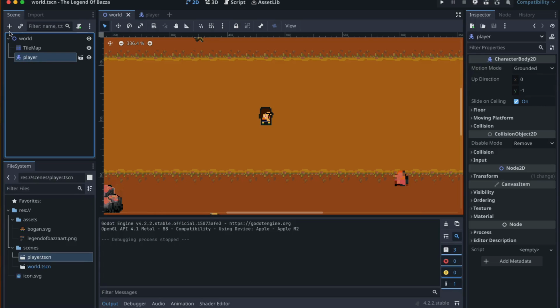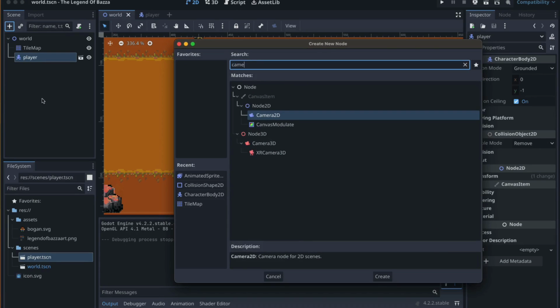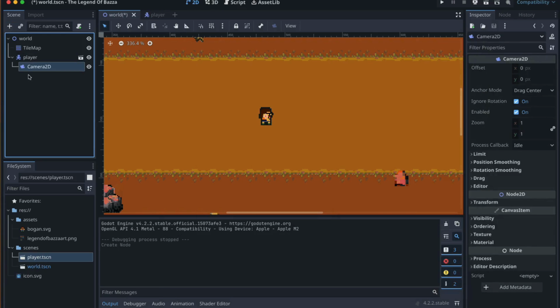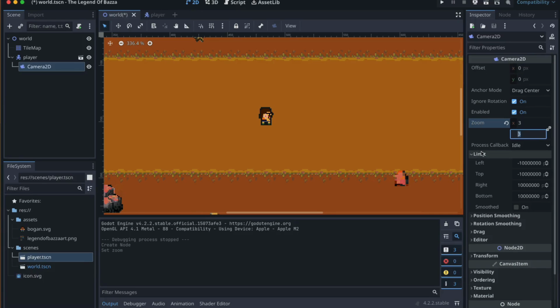So with our player selected, let's click on the plus and let's look for a Camera2D node. And in this Camera2D node, we can change a bunch of settings, for example, our zoom. So I'm going to put this to maybe 3. And then there's also another one here called limit. So this allows us to make sure the camera doesn't go off the painted area, so you don't get ugly grey stuff showing up, basically.